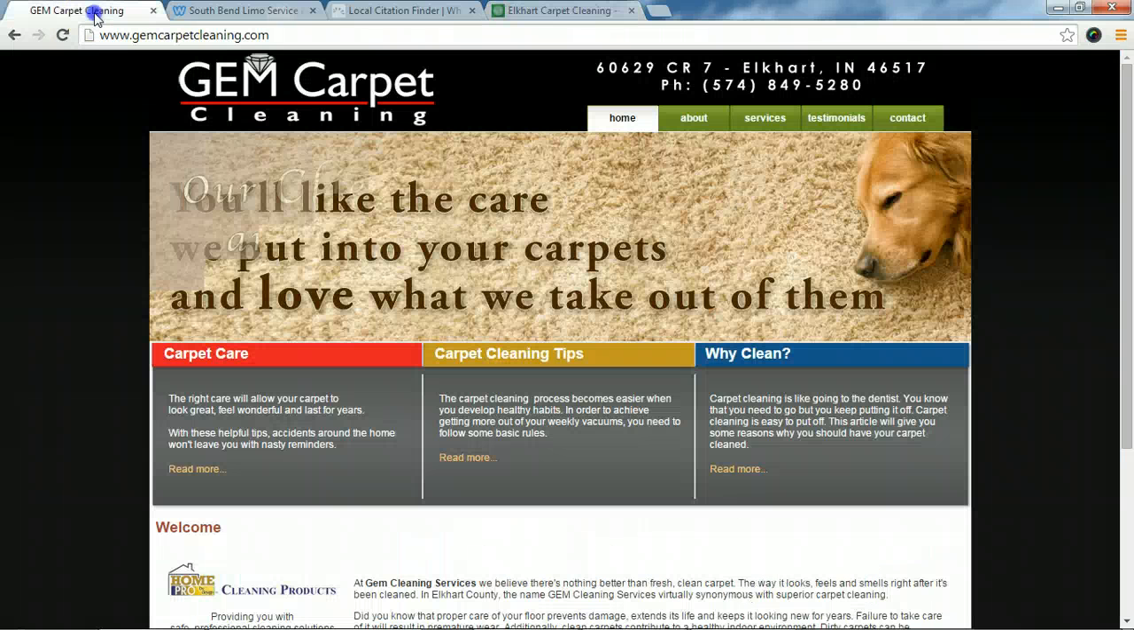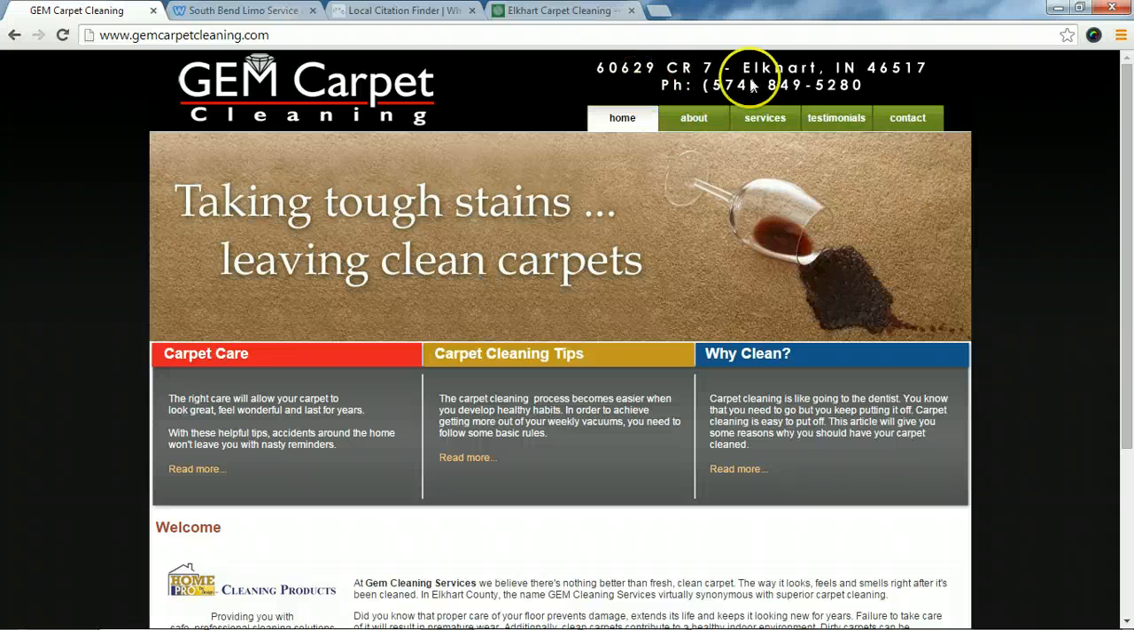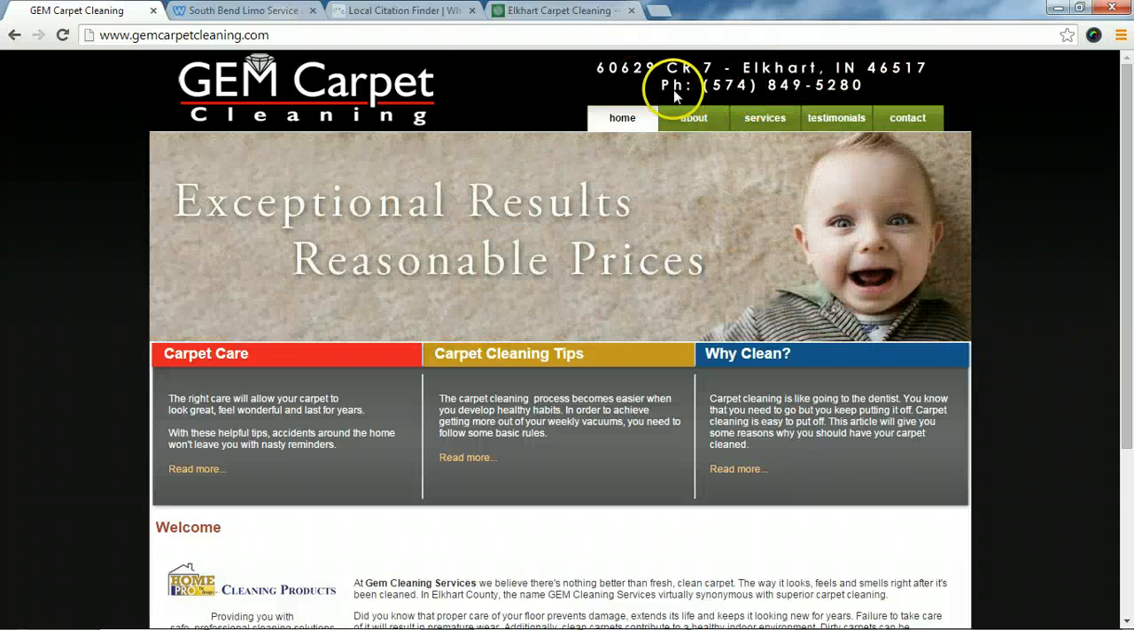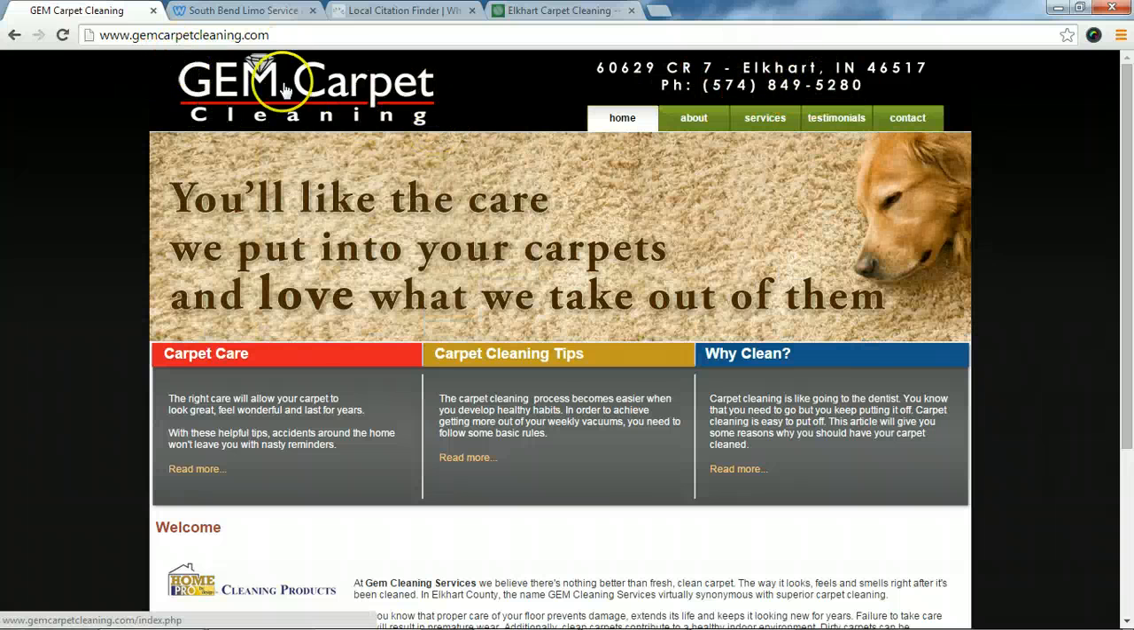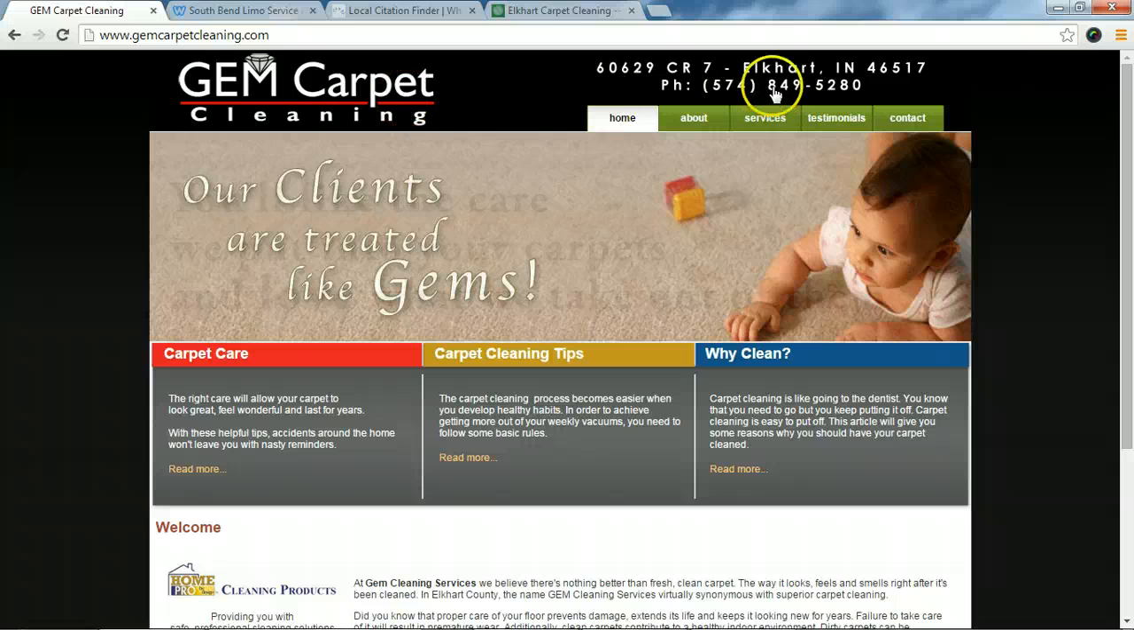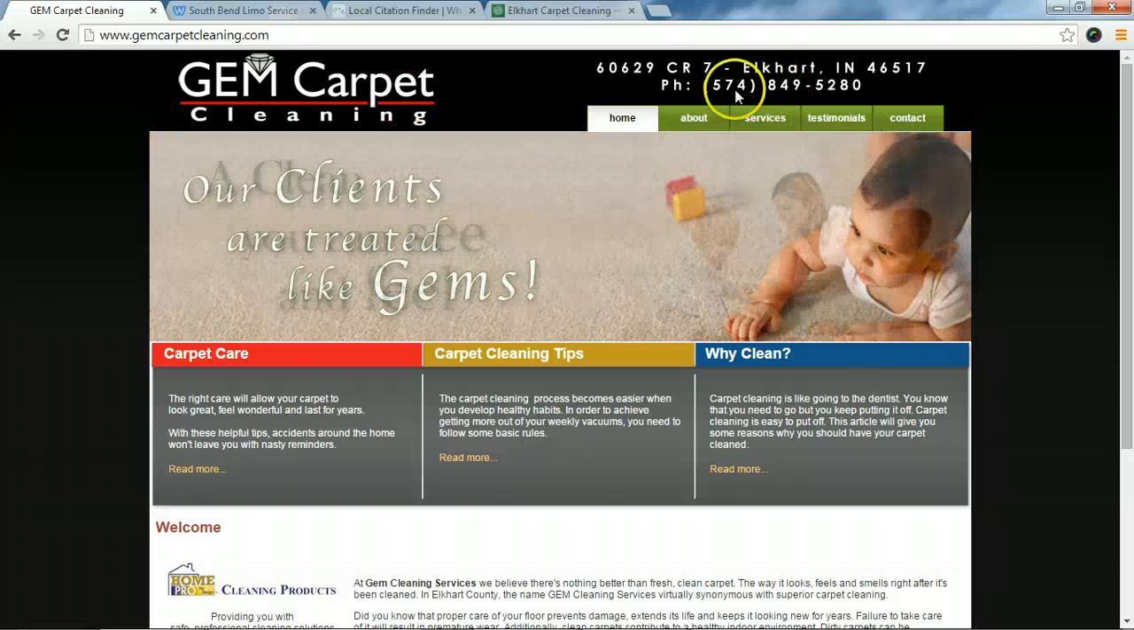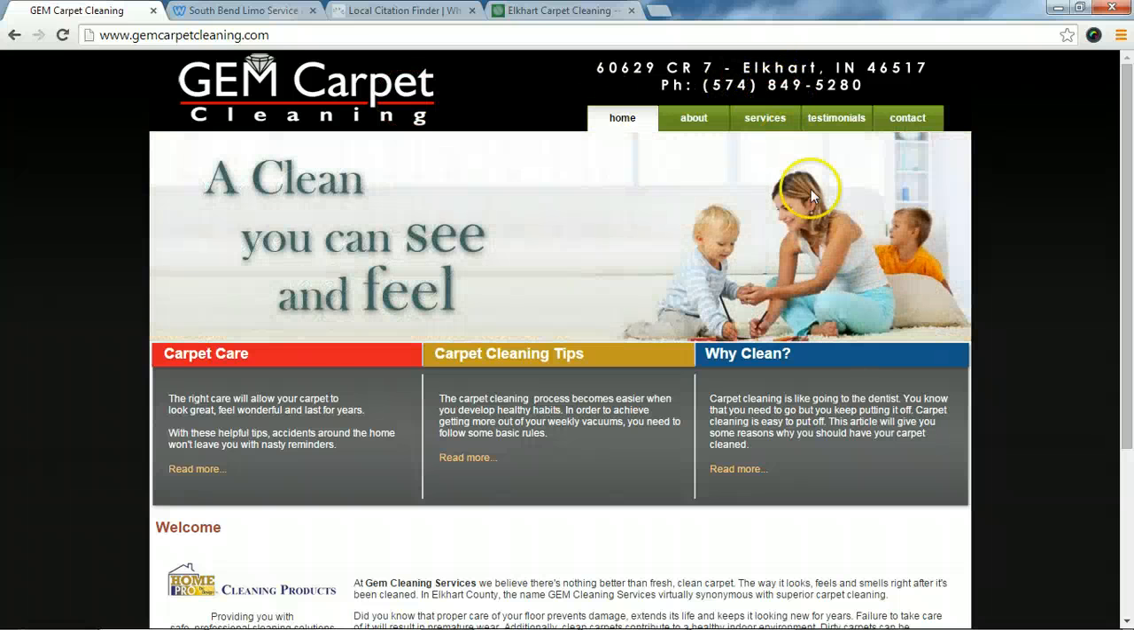Let me look at yours real quick. So you have your address. Not really a big deal, but I would definitely make this number a lot larger. I'd probably even switch the two. I'd probably put the phone number over here and put the name of your business over here, and then I would have a place where they can contact you.